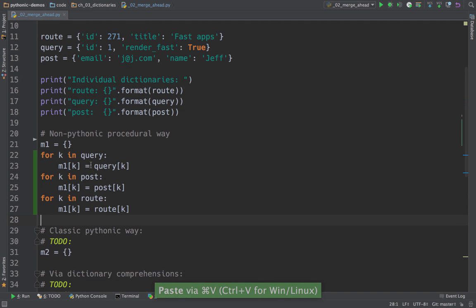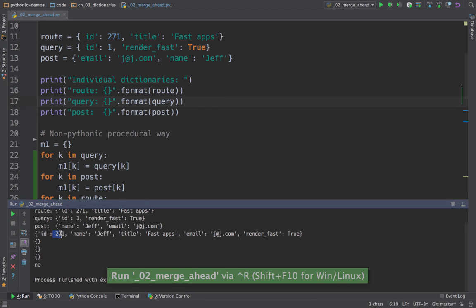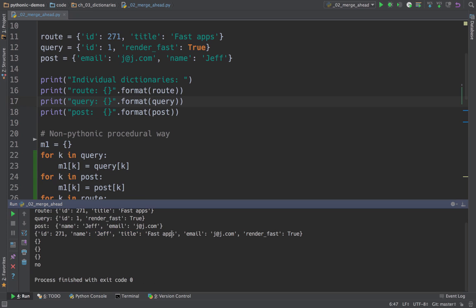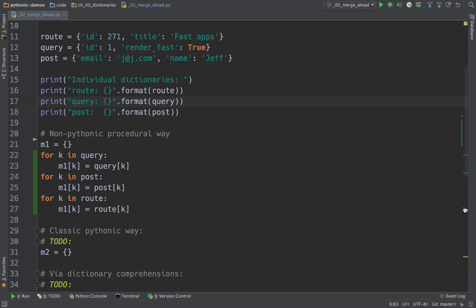Okay, so if we run it, we should get a dictionary, because the route has higher priority, with ID 27, title fast apps, render fast is true, and then that data in it. Let's run it. All right, ID 271, like we expected, Jeff, fast apps, perfect. So it looks like it combined it well, but this is a very procedural way.